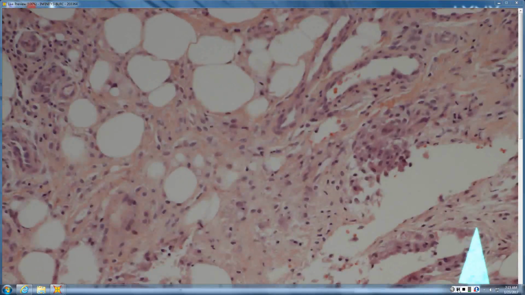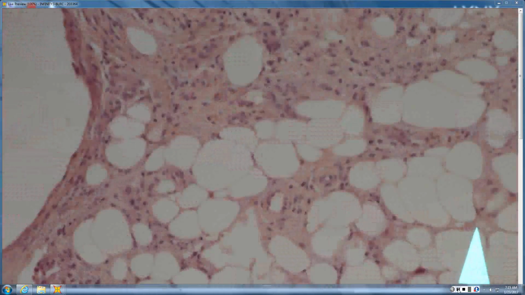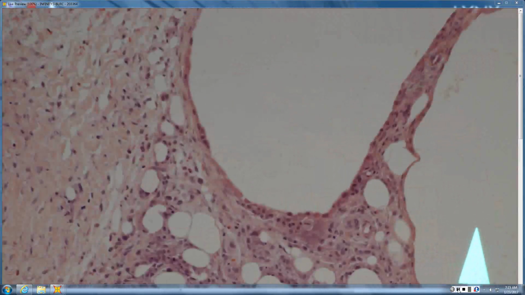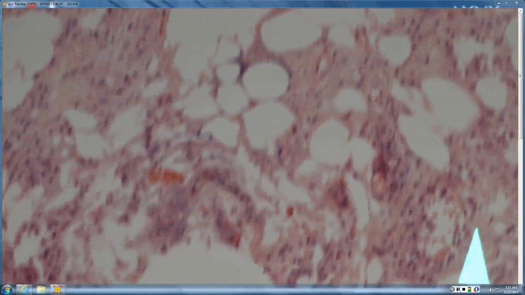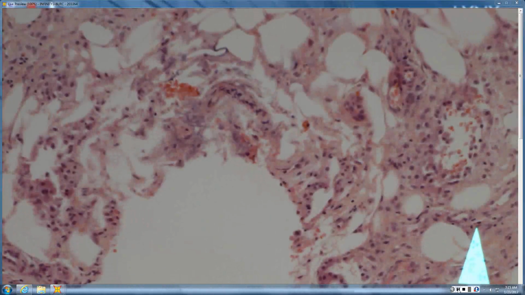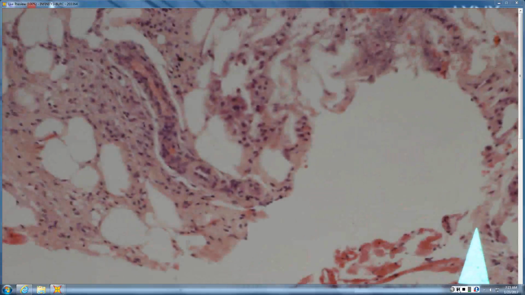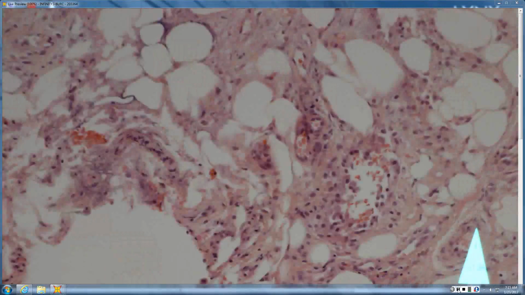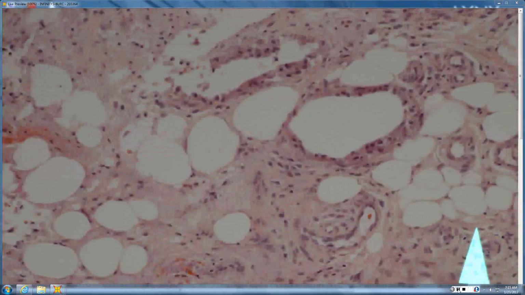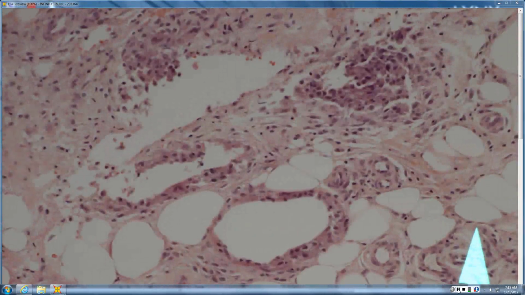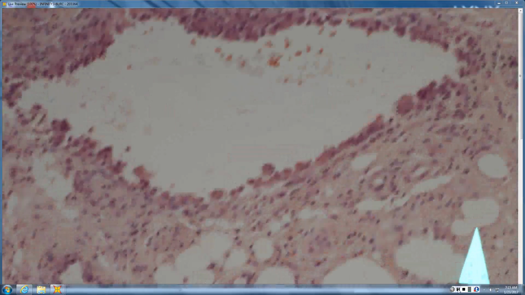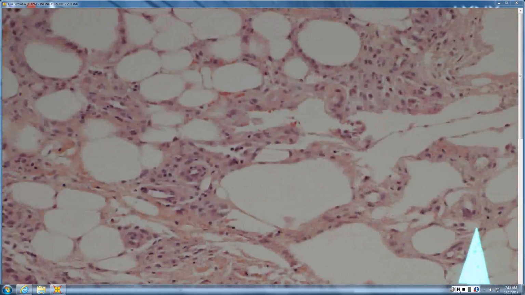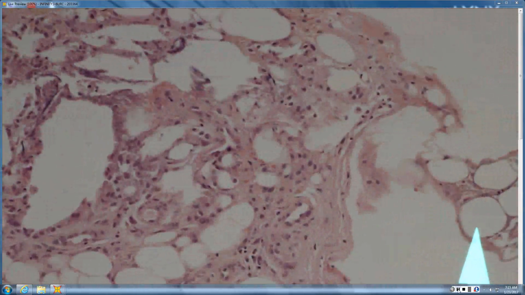I'm trying to find a really good example of lipomembranous change. So this is lipodermatosclerosis. Lipodermatosclerosis is a change that you see a lot of times in people with long-standing stasis. So you're inevitably going to have stasis dermatitis in the background, and this is kind of the end extreme form of it.